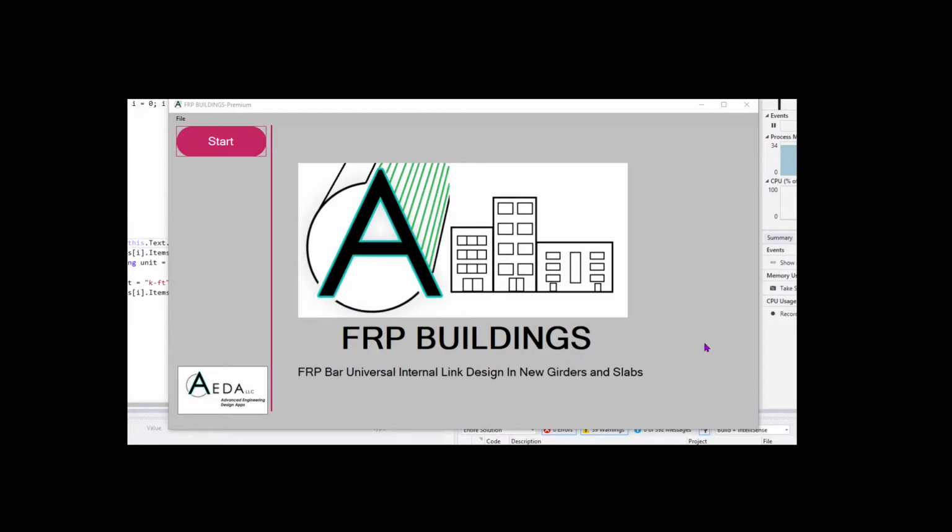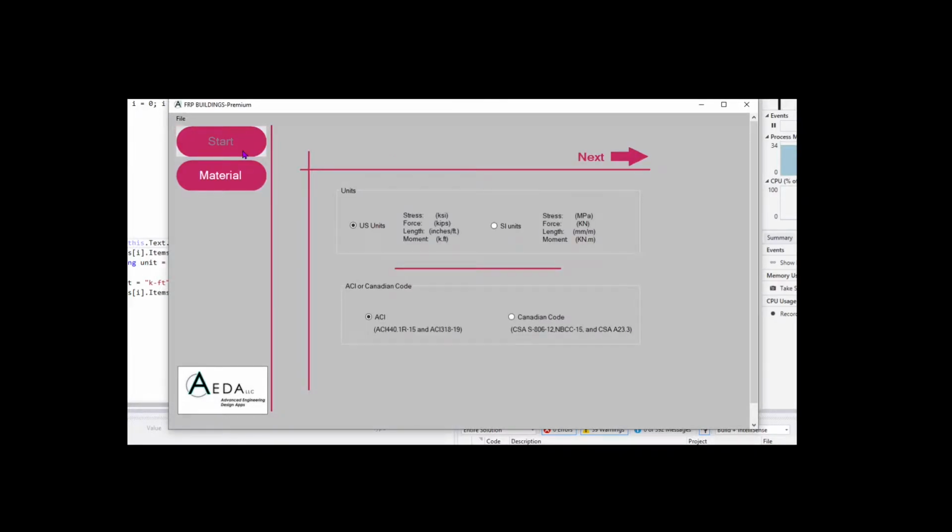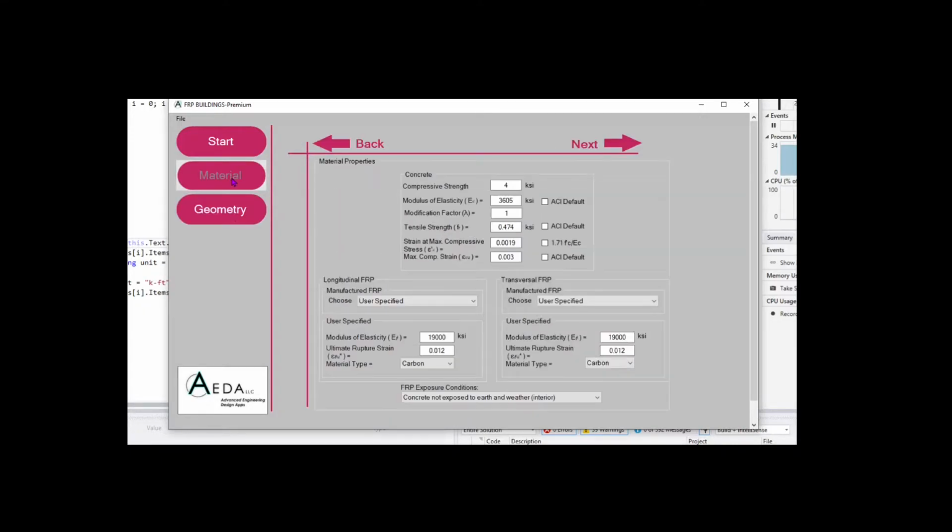So this is the main interface for FRP Buildings, the premium version. So we first start by clicking Start and configure our problem. What kind of units do we want to use? We have US units and SI units, and choose the code that we want to follow, either ACI 440 and ACI 318, or the Canadian code CSA S806 and CSA A23.3. And then we start by picking our material properties.